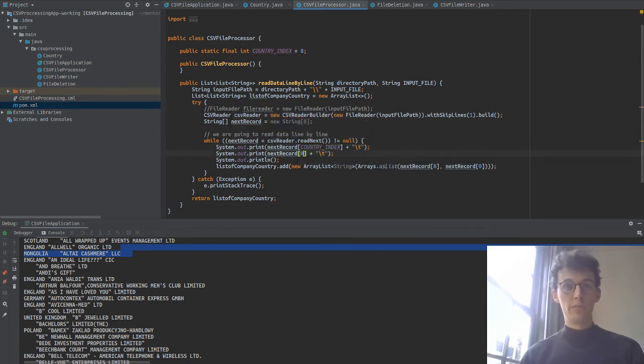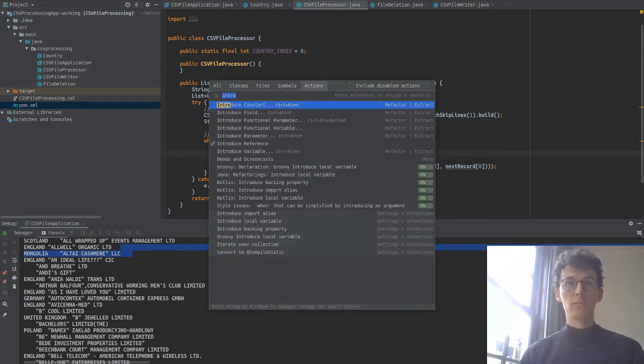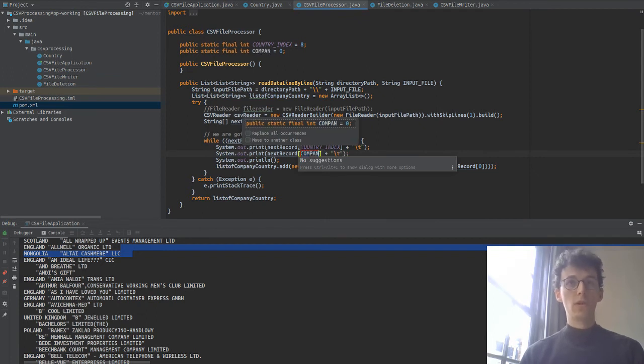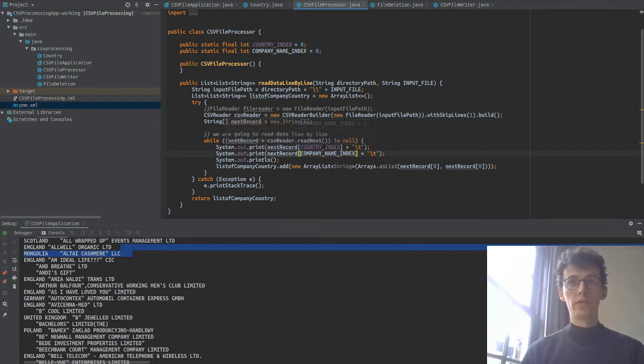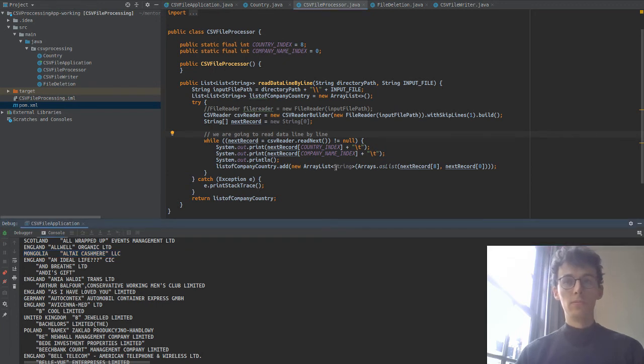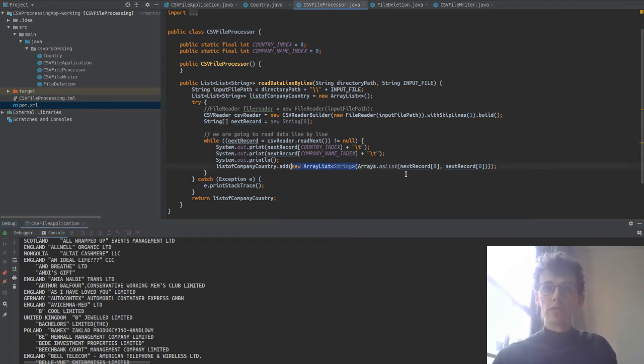And I will do the same for this, company name index. Arrays.asList, you should just be able to do this, I think. I'm not 100% sure, but this should work. There we go. So that was fine.